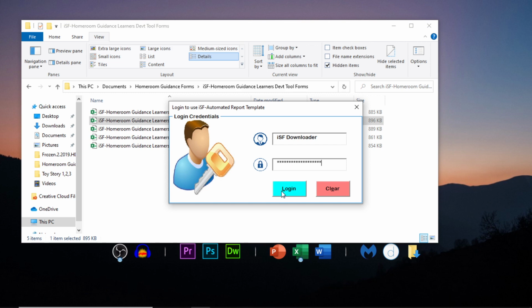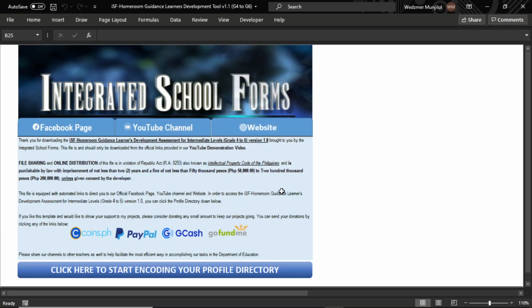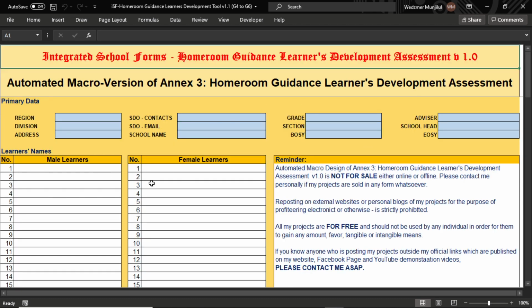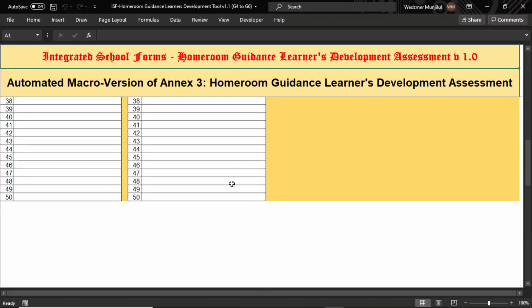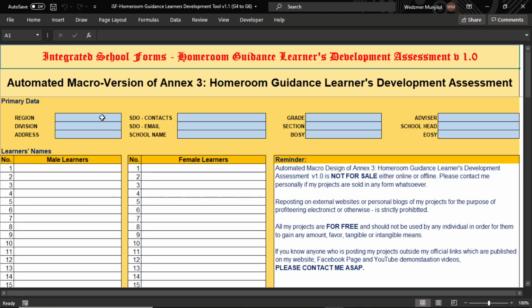The design of the template will be the same with the previous monitoring tool, which includes the quick navigation buttons, the information details, the quick launch icons, and the profile directory button. Under the profile directory, you will encode the necessary information about your homeroom guidance class. On the middle left part will be your learners' names for both male and female. The template is designed to cater 100 students in your class. If you have an SF1 from the LIS, you can just copy and paste their names here. This is designed to adapt with the formatting of the School Form 1 of the LIS, so there's no need to retype all your students' names at all.